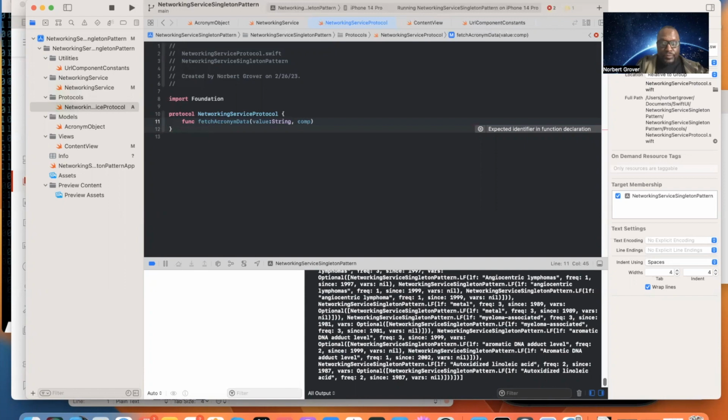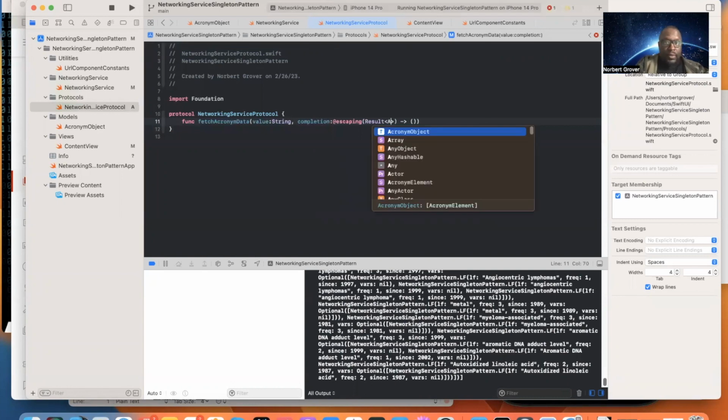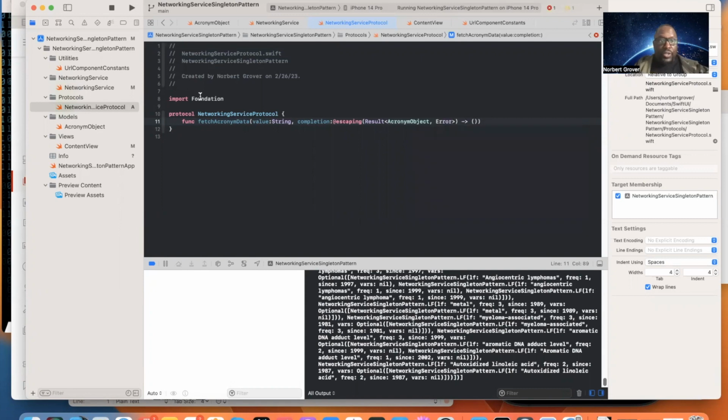Okay. Completion, right? Must have an escaping closure, and this must return a result type. Result, acronym object, error. Okay. This is it right here.